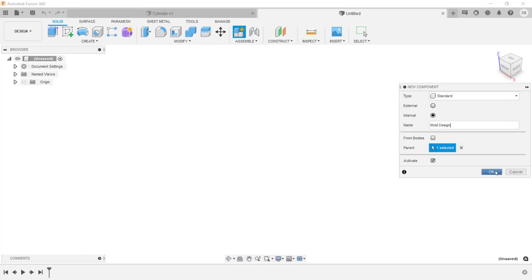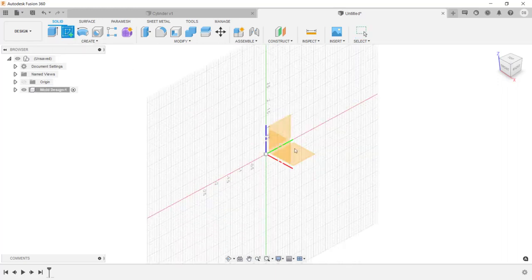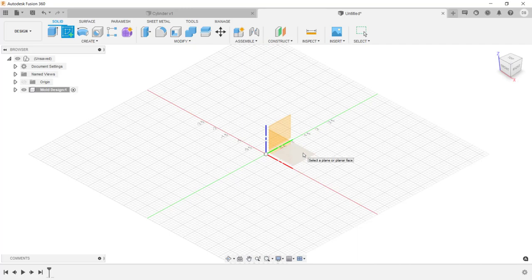And then click OK. In the browser, you can see that the top symbol has been changed to 3 cubes, again, telling me that I'm working in the context of an assembly, and my mold design component is active. Next, I'm going to create a sketch, and the origin planes appear. Here, I'm going to select the plane that'll be parallel to the top view in the view cube.